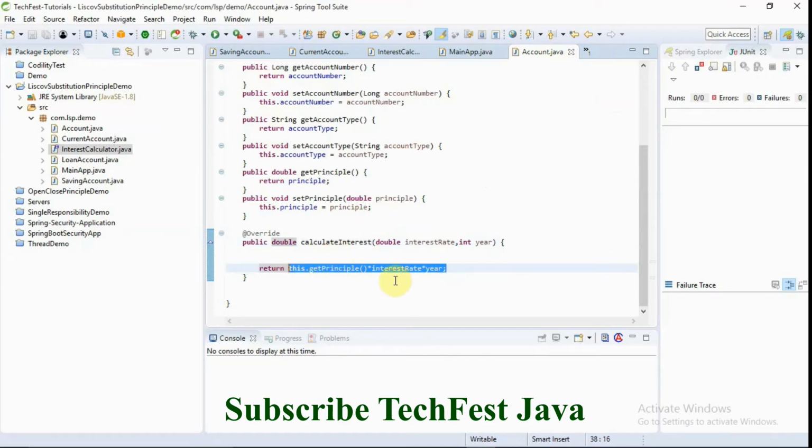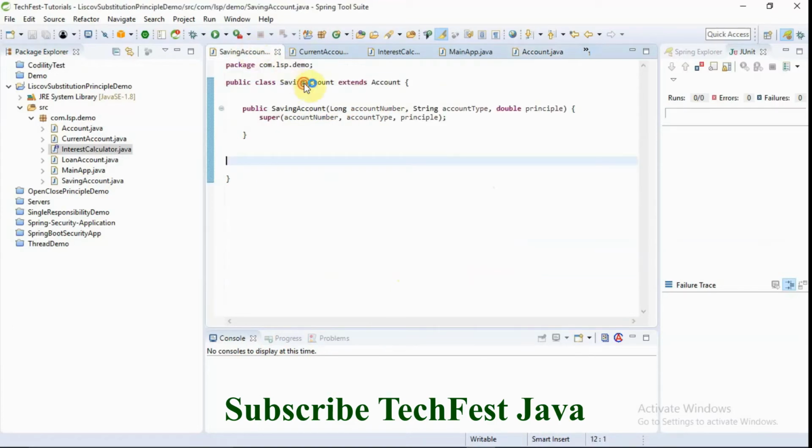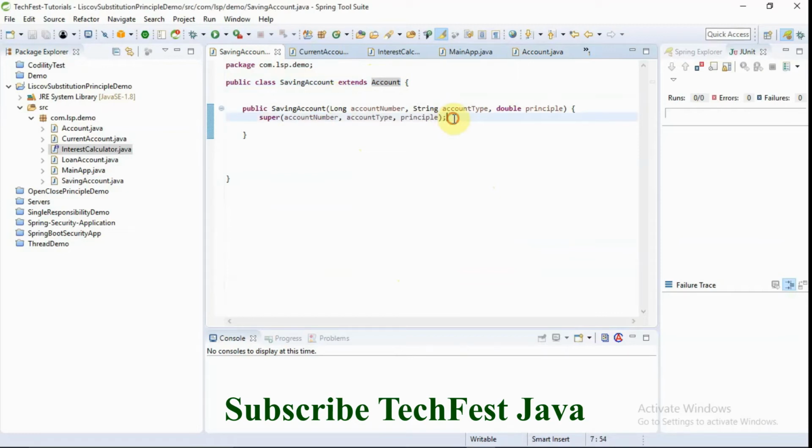This will return only the interest part, what would be the interest on the principal for a particular interest rate and for a particular year. So I have created three more classes of account type, that is saving account, which extends the account, and I have created a parameterized constructor over there. Here there are no fields because all the fields are coming from account. So I have just called a super class constructor by using a super keyword.